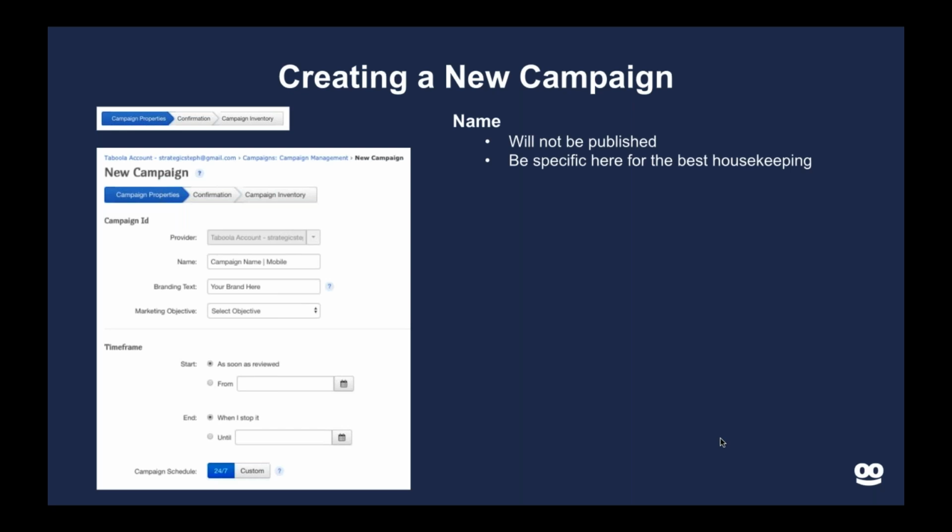Starting first, the campaign name. This is not going to be published. This is simply an internal housekeeping tool. We recommend being as specific as possible so that you can organize your campaigns. Ultimately, over time, when you get more and more campaigns in your dashboard, you will see that the volume becomes quite high, and having a strong campaign name makes it much easier to keep organized.